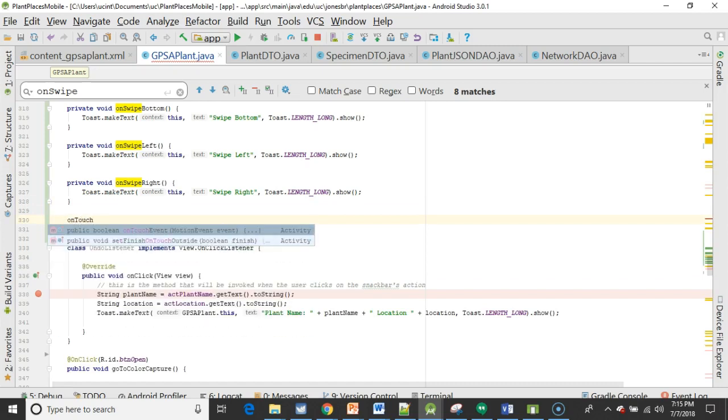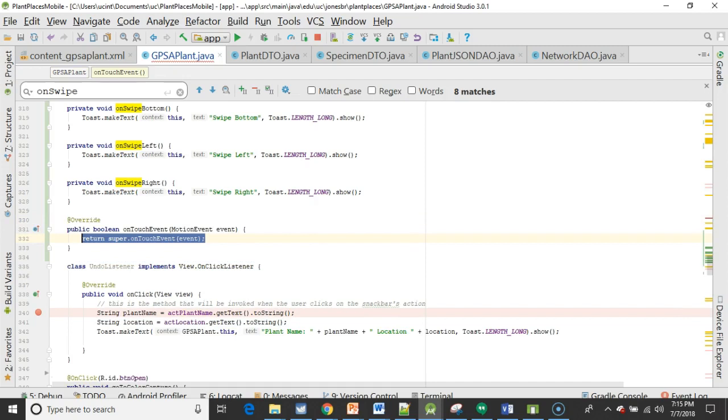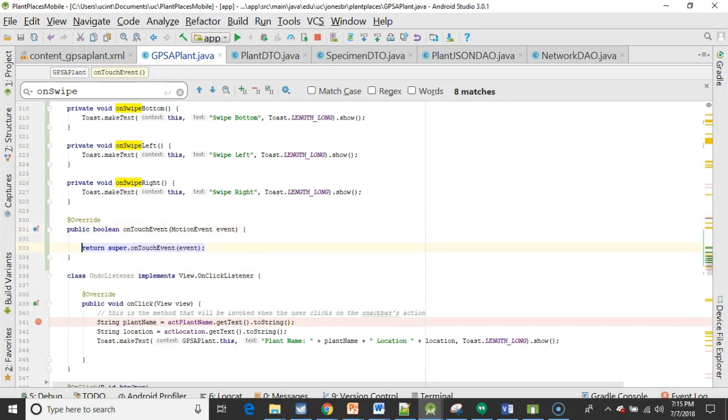Now, wait a minute. Why is it that I can start typing onTouch event and this little method helper appears? Well, the reason is that we are overwriting a method from the superclass activity. And so we're saying, hey, I want to handle any touches that occur. So onTouch event. Notice it gives us a super call, and the super call is essentially going to go up and say, perform the logic that would have happened if I were not overwriting this method.